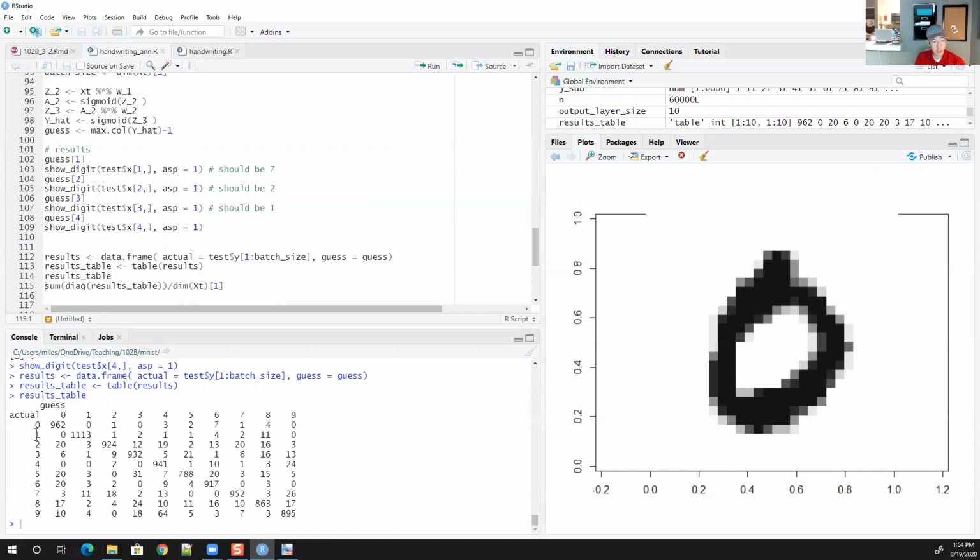Okay. When the actual value was a 1, what did we guess? We guessed the number 1 1,113 times, but we did make a few mistakes. Basically in the confusion matrix, we want the diagonal to be big, and we want the off-diagonal elements to be very small. That's what you want to see in a confusion matrix.